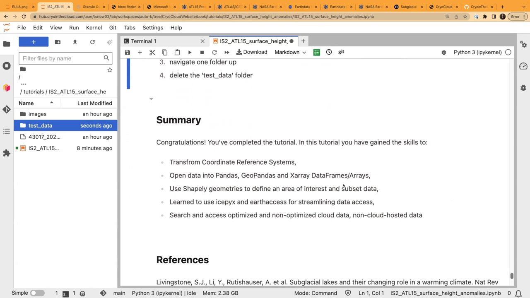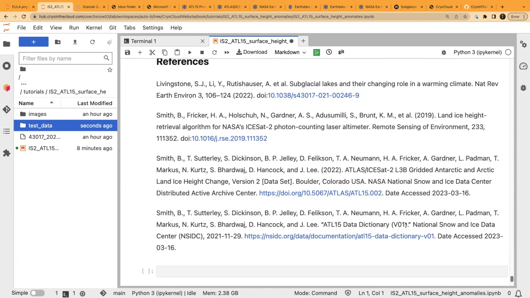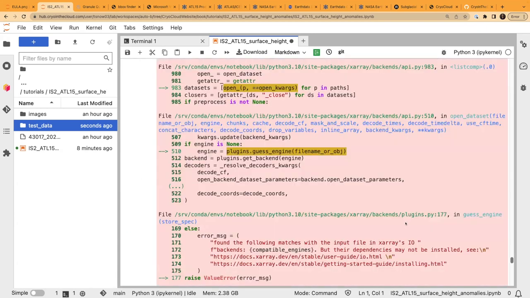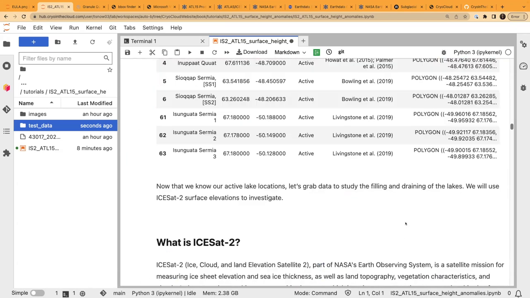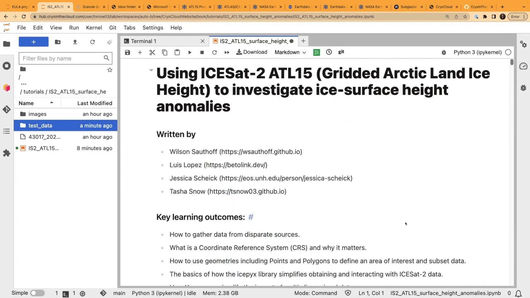This is just a summary of some of the skills that we went through and some references if you were interested in any of those data sets or any of the figures that got plotted in this paper. And I know we rushed through this and some of the cells are perhaps convoluted and there's a lot going on. So if you wanted to reach out to me, my website's on there and all my contact information. I'm happy to chat about this particular notebook or about anything CryoCloud. Thank you for being here.